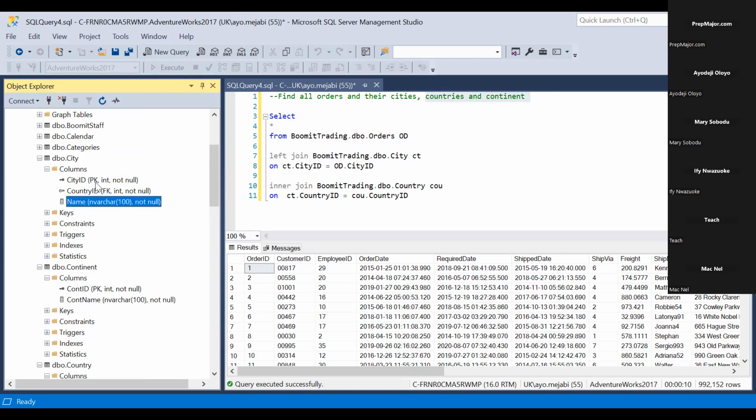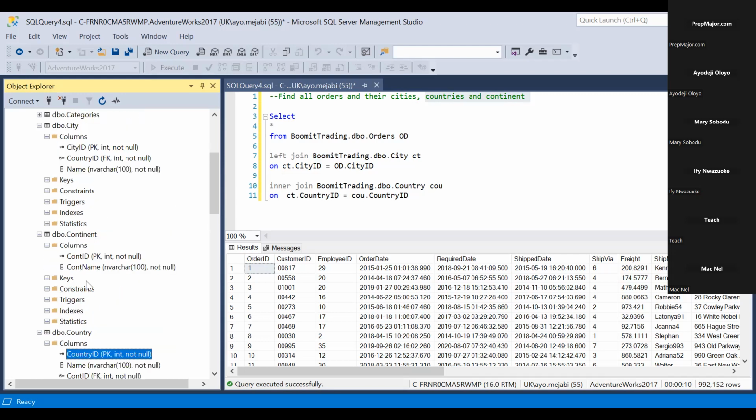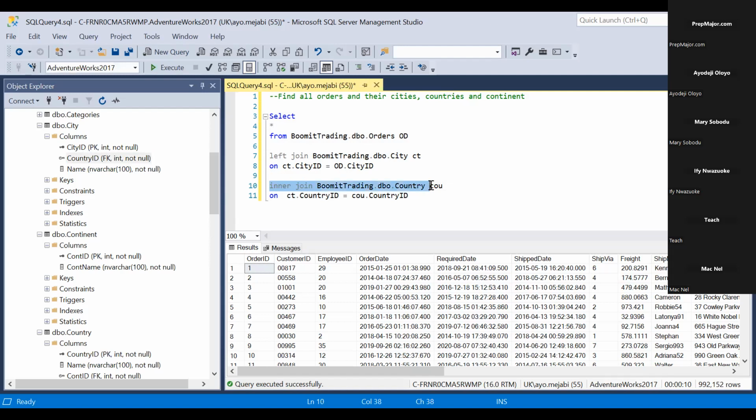Let's see if there are any similarities in continent. Nope, this is just continent ID. It's not common to anything here. Let's go to country then. Ooh, country ID is common to country ID. So now I can join the next table, because I can find the similarity to the next table, which is called country.